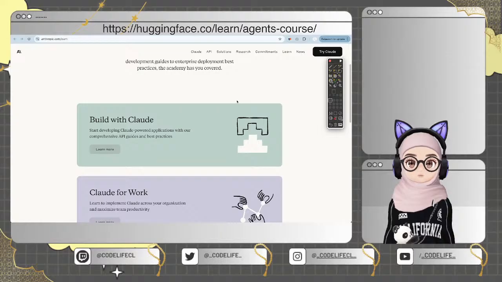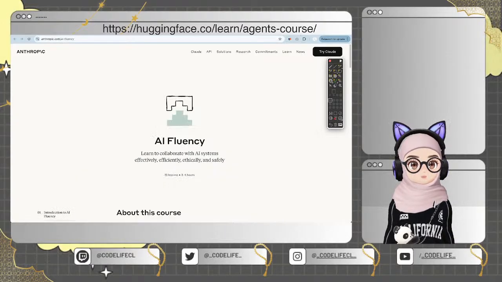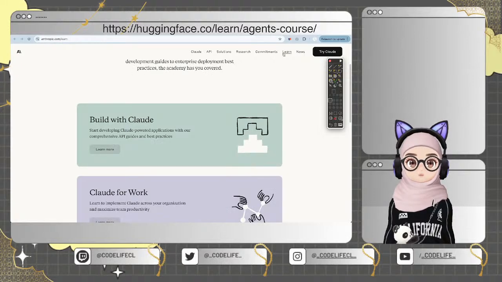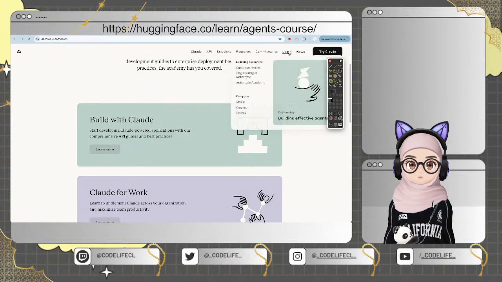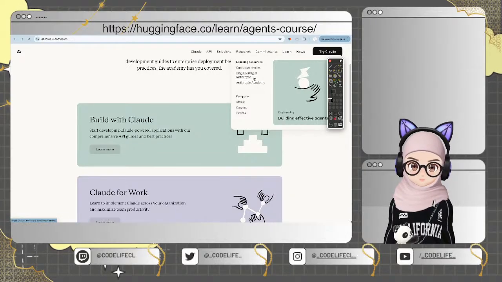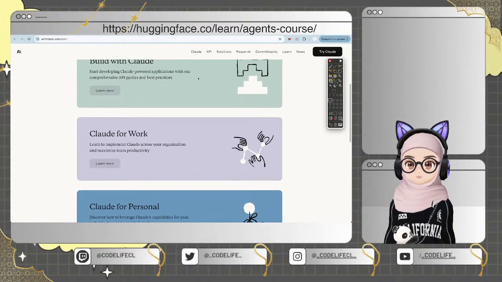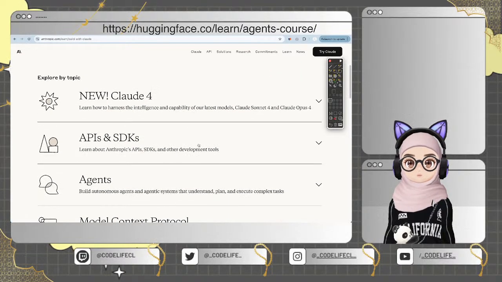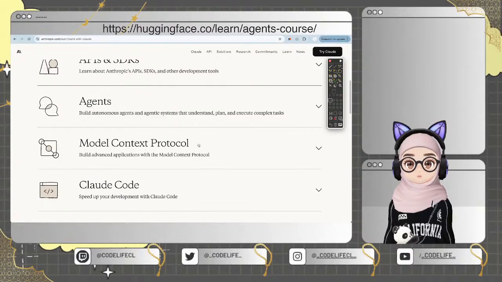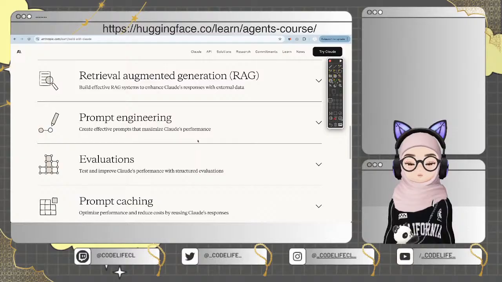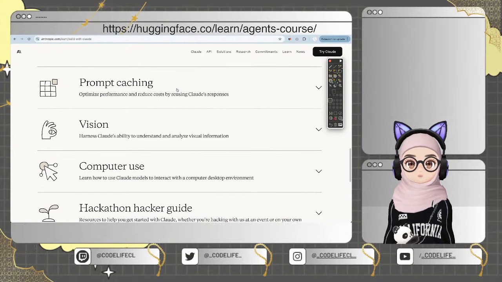Okay, mostly documentation. But what is this under then? Nothing. Learn is documentation. But let's say build with Claude. Let's see where that leads me. Claude 4 API, agents. Ooh, MCP, code extended. Ooh, RAG. Nice. Chatting, vision.